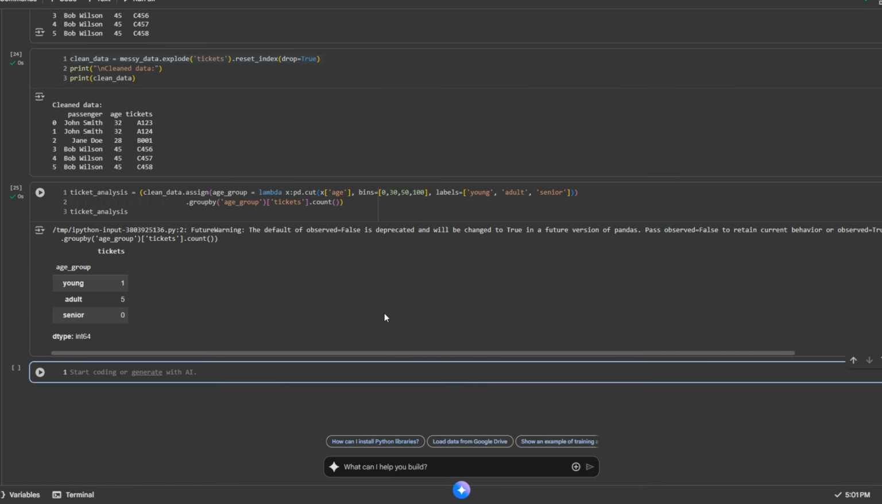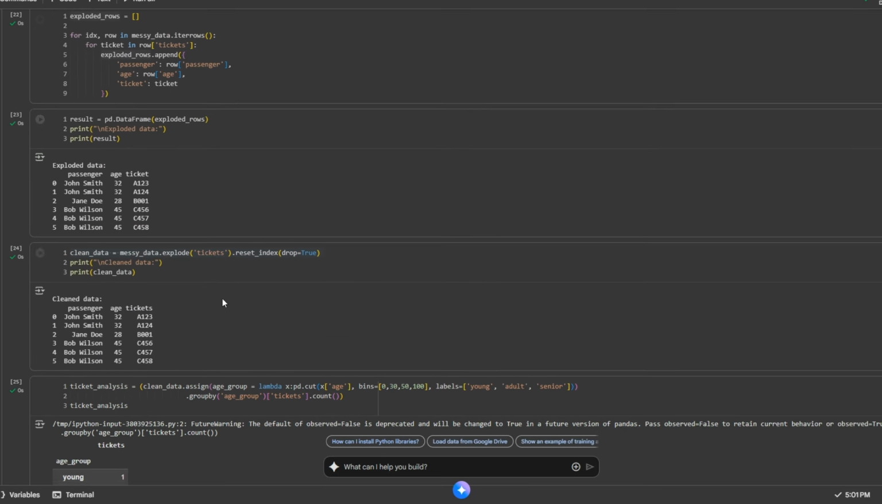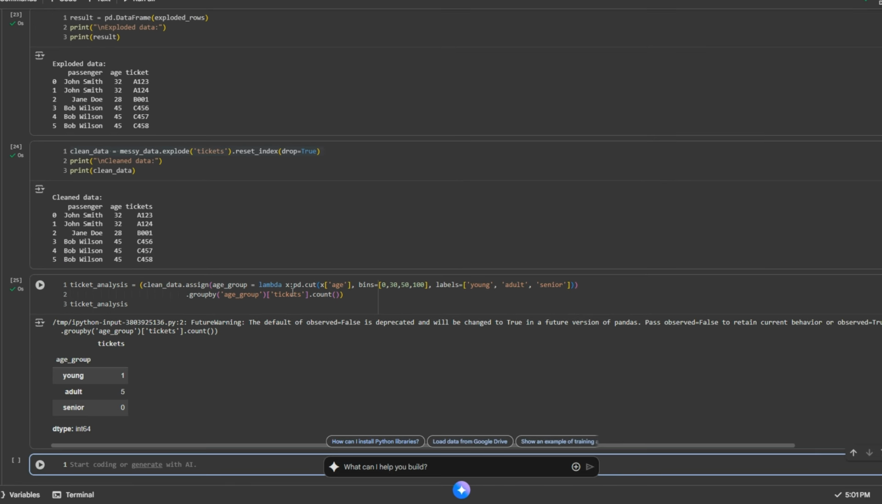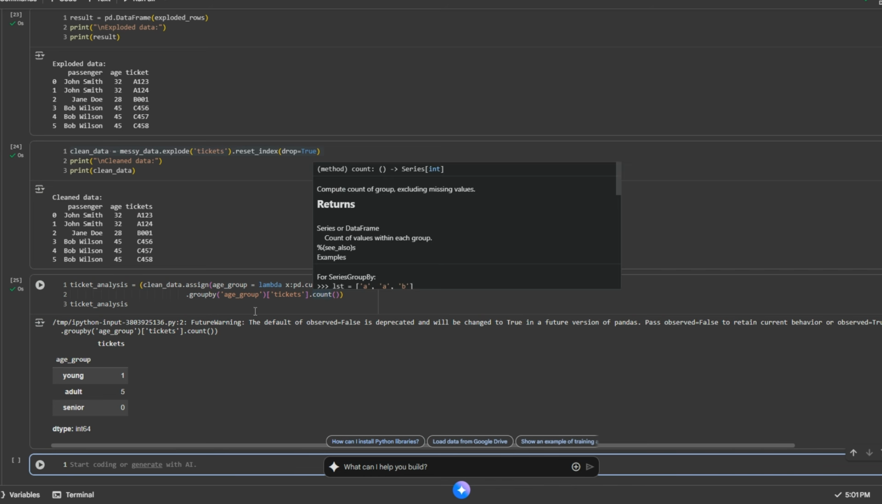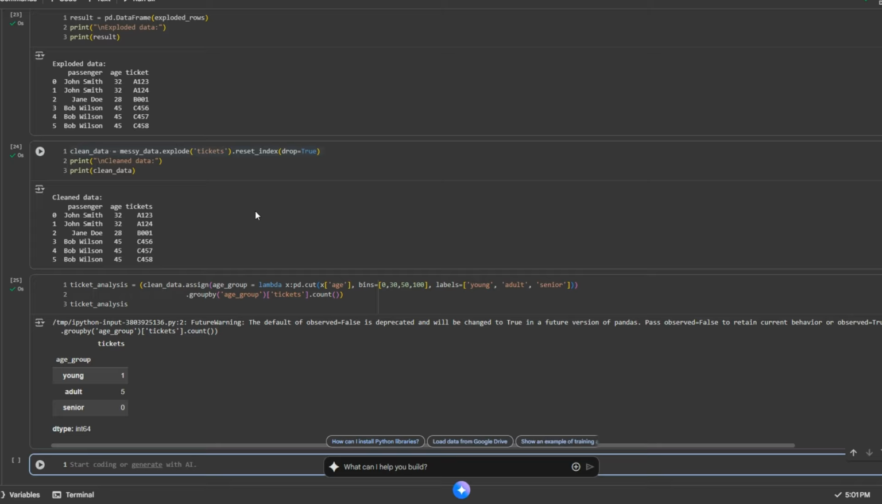As you can see, without explode this would have been a nightmare, right? You would have to do all this for loop, and without explode as well as without using assign, doing this is going to be 20-30 lines of code. This would have been a nightmare to do.